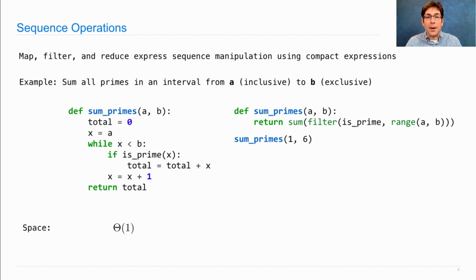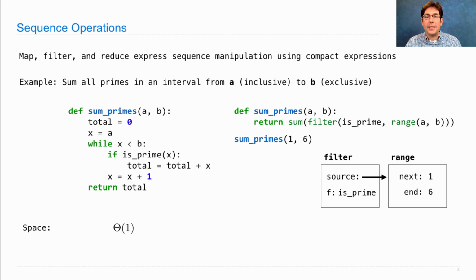Now let's say we want to sum primes from 1 to 6. What actually happens? Well, the range is implicit. The range iterator that's extracted by filter actually only keeps track of what's next. It never explicitly represents all the numbers in the range, so it actually uses only constant space. The filter object that's created by calling filter remembers that isPrime is the filtering function and remembers the source or iterator input that's going to yield values. And then sum takes a source as well and keeps track of a total.